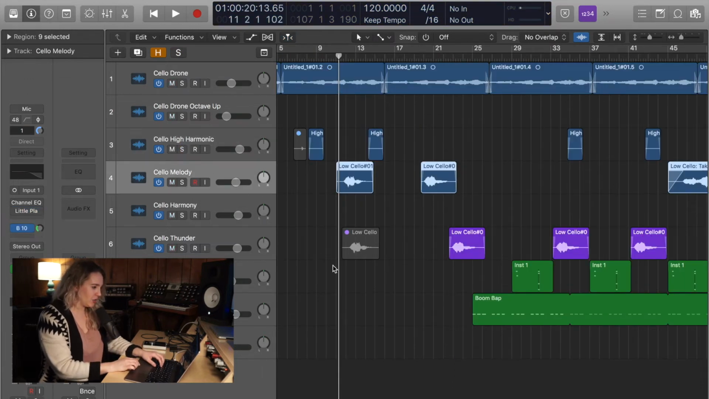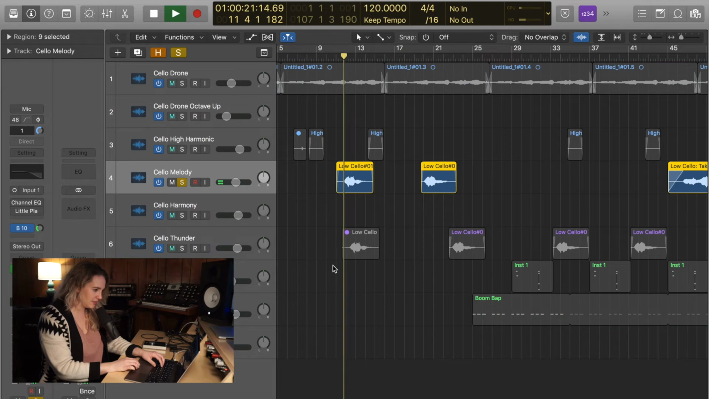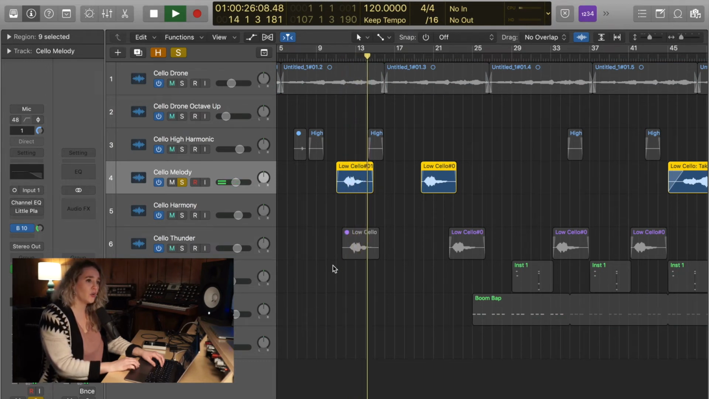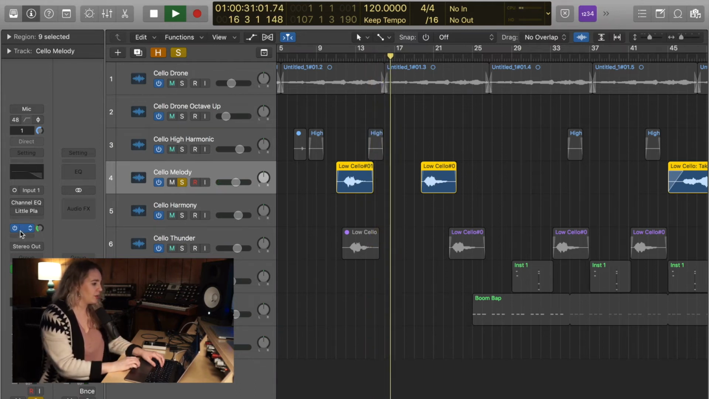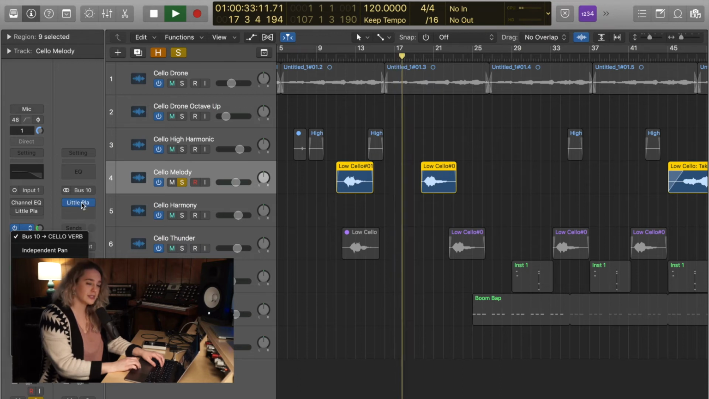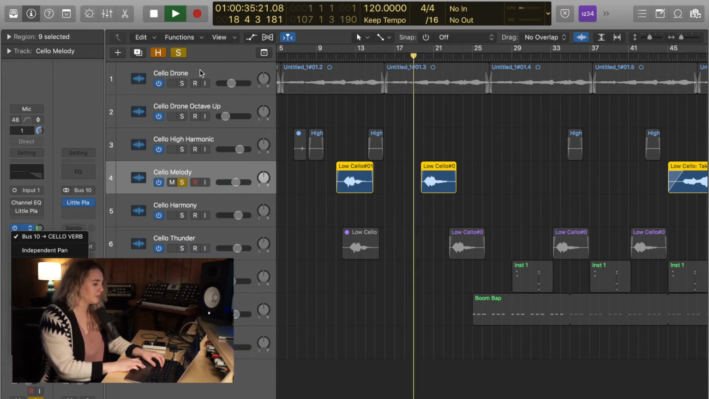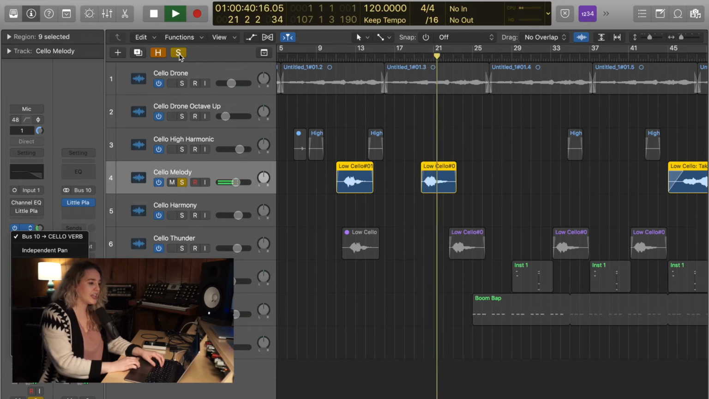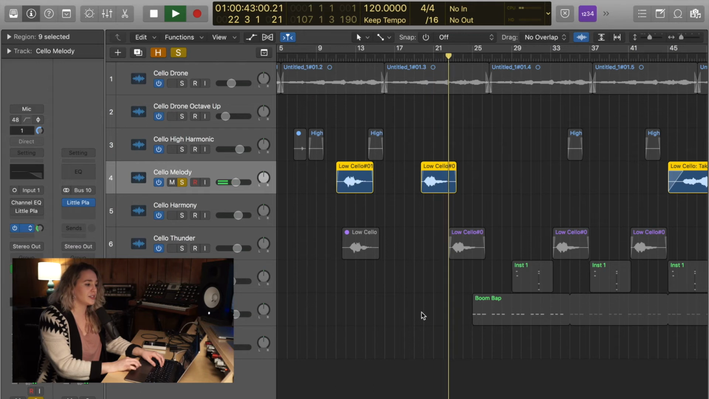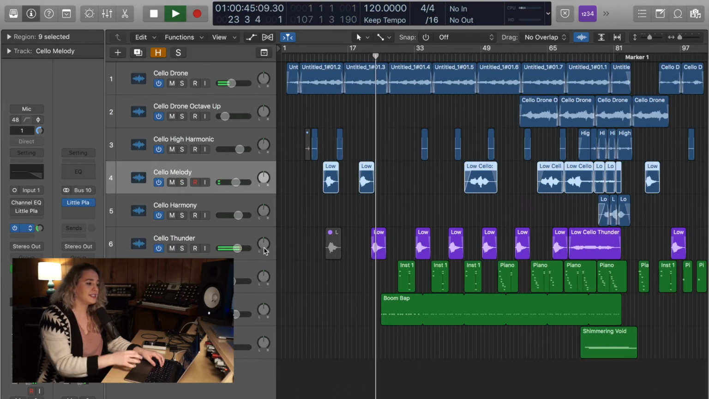Okay, the cello melody. It's just a low E flat, G, C, and I put my reverb on a bus, same Soundtoys Little Plate Reverb. And the first half of Retreat really is just kind of placing these little tidbits of sounds here and there and letting them kind of play with each other.